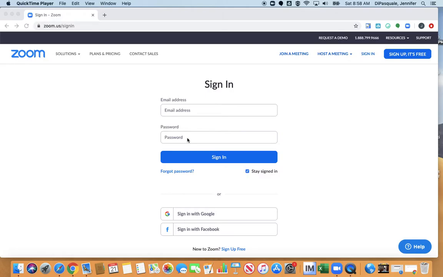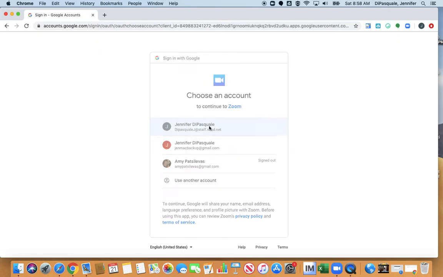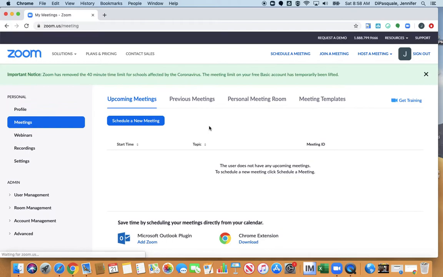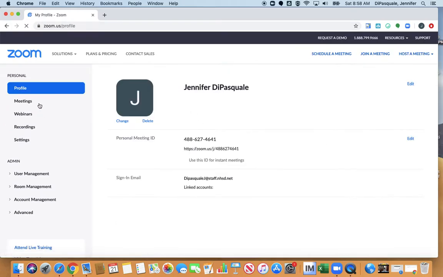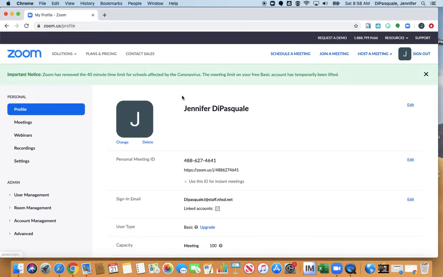Okay, I'm going to show you how to set up your Zoom account and your profile, and then how to schedule a meeting. So I'm going to just click sign in with Google because my account is made with my Google account from school. And when I come in here, I can go to my profile and I can change this.